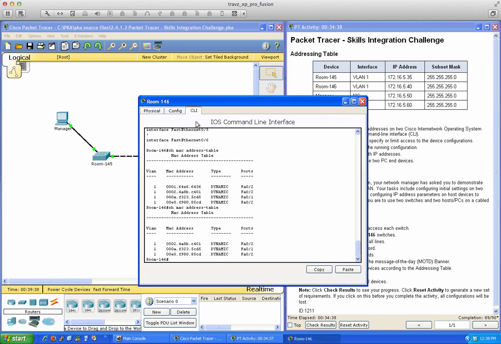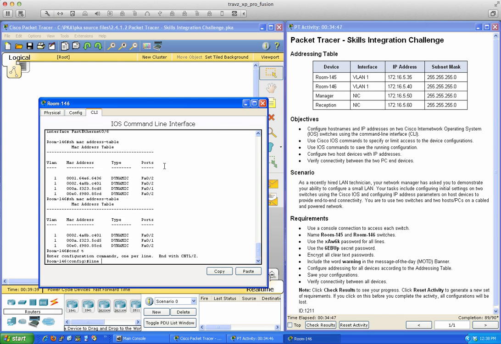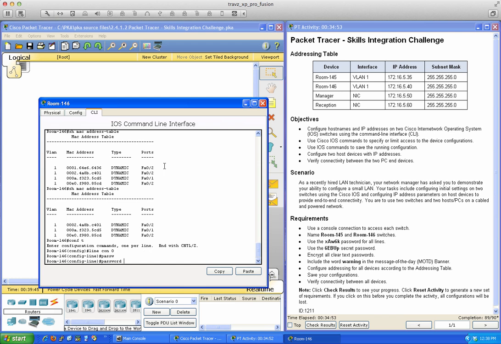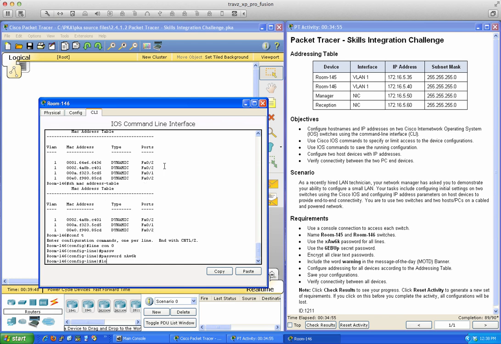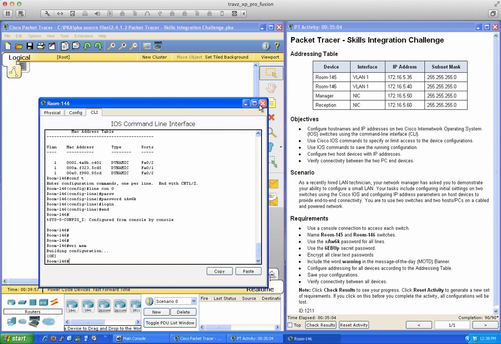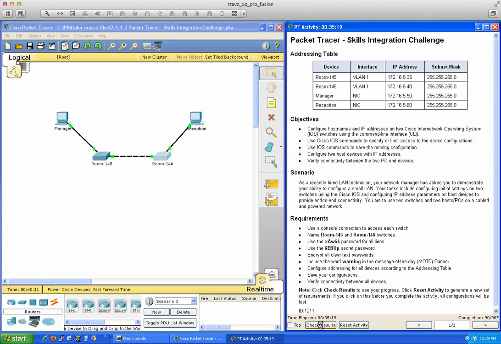We'll pull up switch room 146. Again, I'm in privilege exec mode here. I'm going to go into global config mode. I'm going to go to the console line, and I'm going to type in password XAW6K, and that would need to be used during login. We're going to type in end, and then write mem to save my config off. Now to test this, we would need to use a console connection between the two, and you'll notice it says use a console connection to access each switch, and that's the first step, and we'll come back to that in just a second. Now we'll click check results.